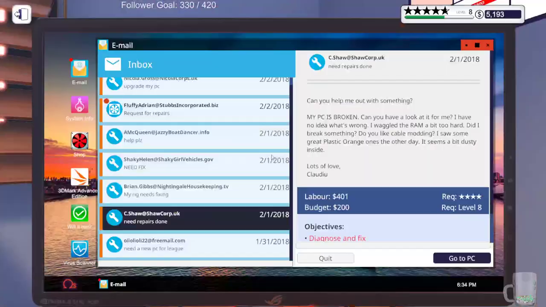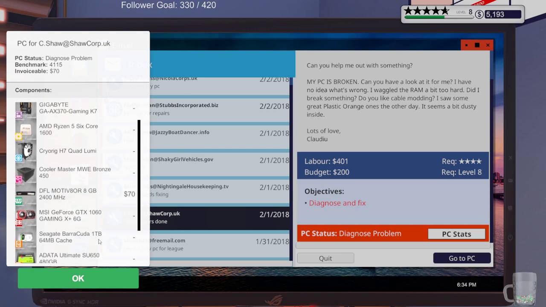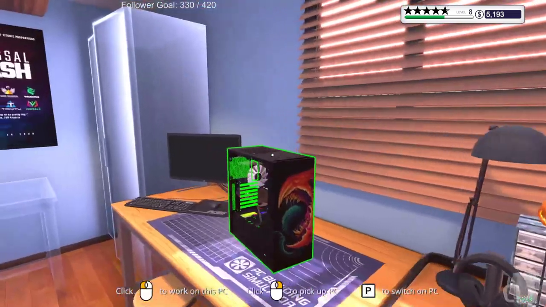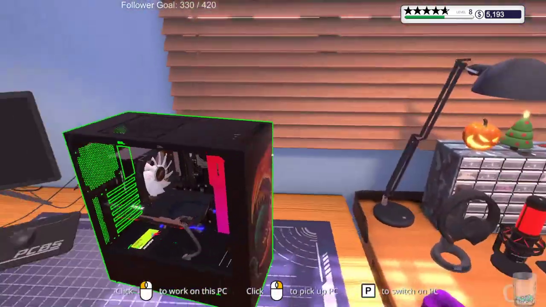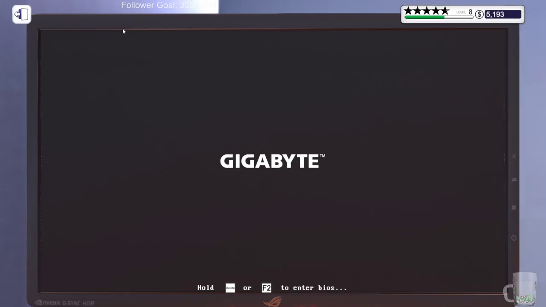Let me see something. To me, I have no idea what's wrong. I'm going to run too hard. 1 terabyte and this one. We may need to buy another one. So this time, I'm going to go buy this.